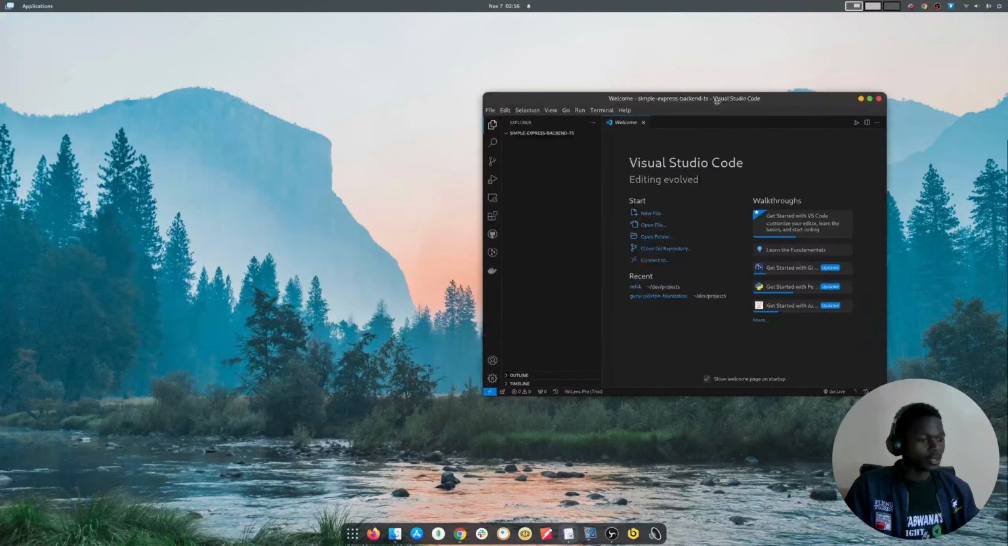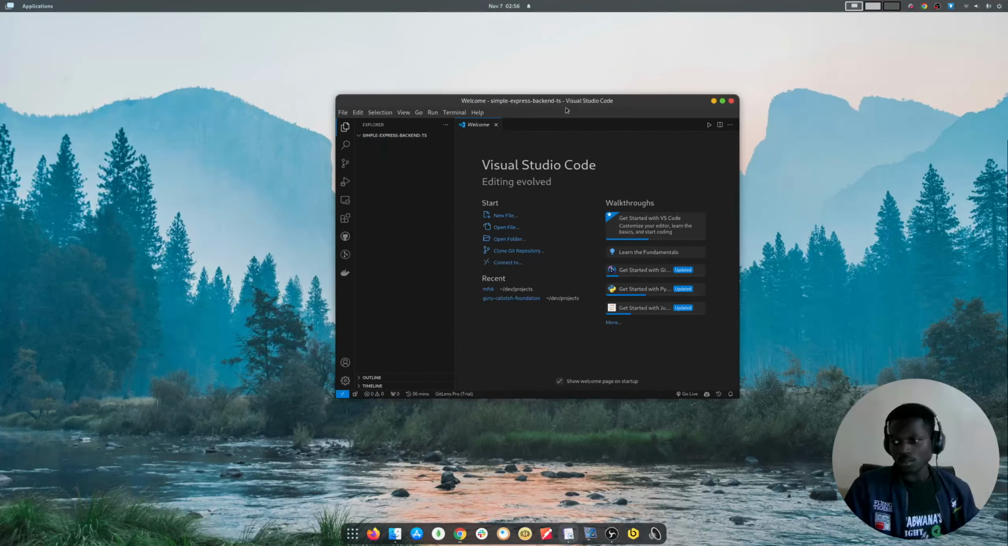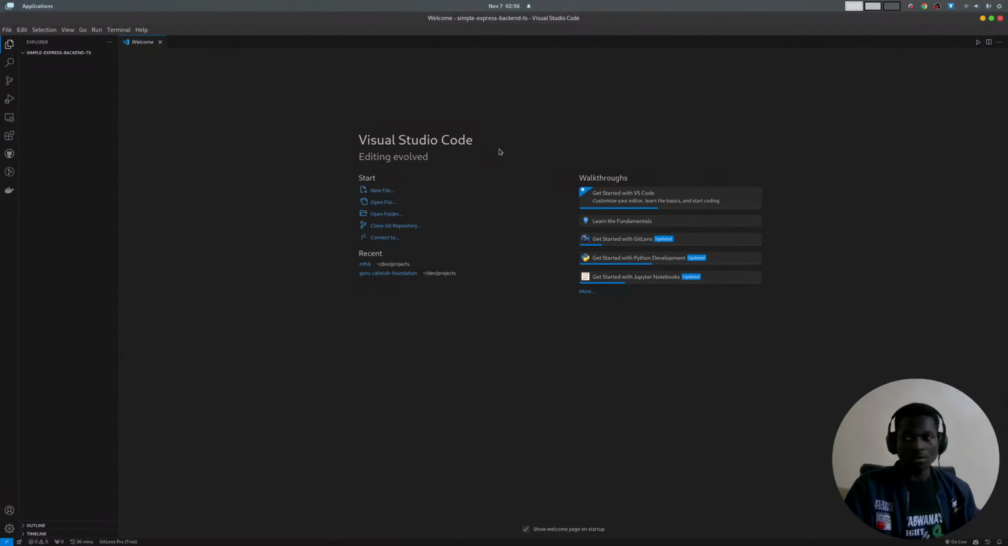With me, I'm using Zorin OS. It looks like Ubuntu, but I love the feel and look.